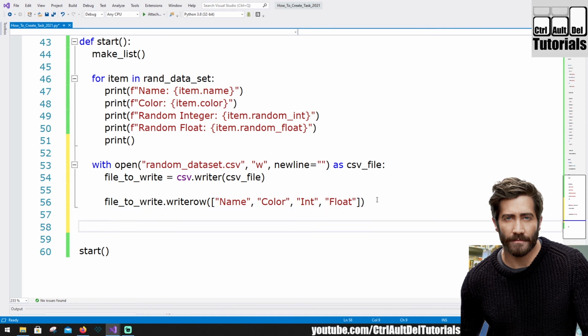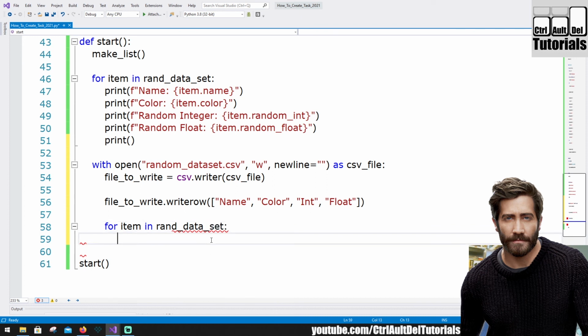I'm going to hit enter 2 times, and I'm going to create a for loop that is going to do what we did here, where it takes all of our information, but it's going to write it to our file using write row. So we're going to say for item in our rand dataset. Okay, just like we did above, we're going to do file, and that's going to be file to write, dot writerow.